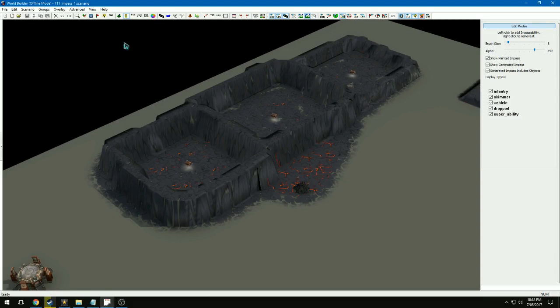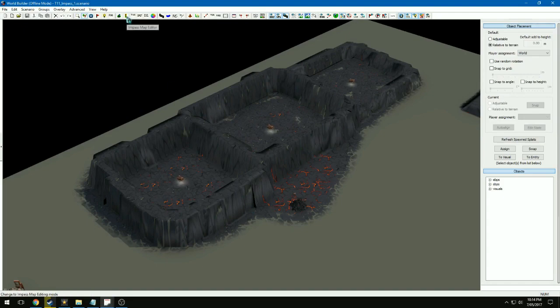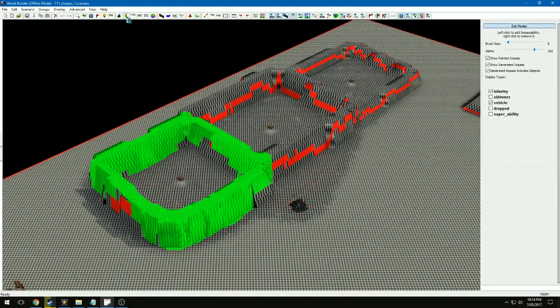I was asked in the comments about impassable terrain, so I thought I'd throw that into this video while I'm recording. So in this map, I've got three areas that I've sectioned off with the height map editor. Infantry won't be able to climb over the top of them because of their slope limit. If you go to Impass Map Editor, you pretty much just paint the terrain that you don't want the particular group to be able to get through.